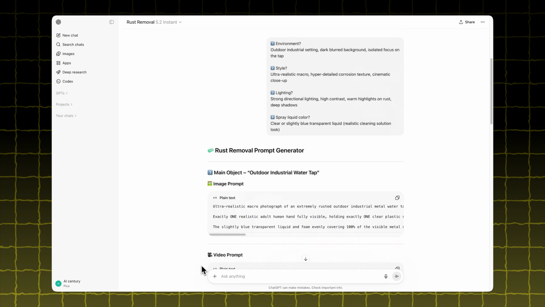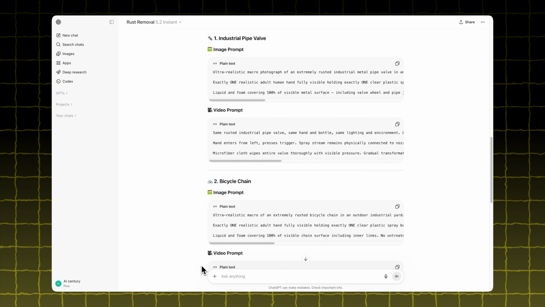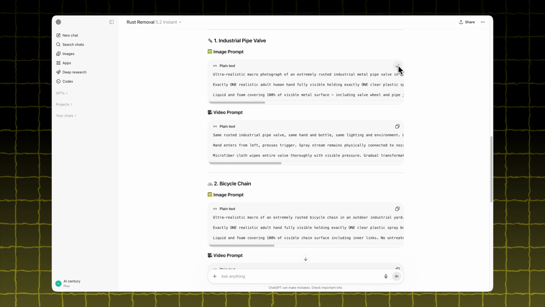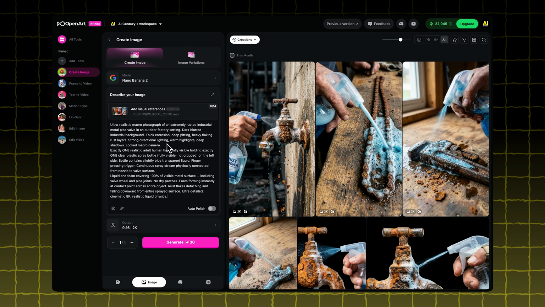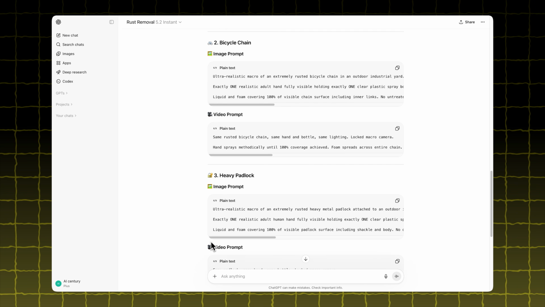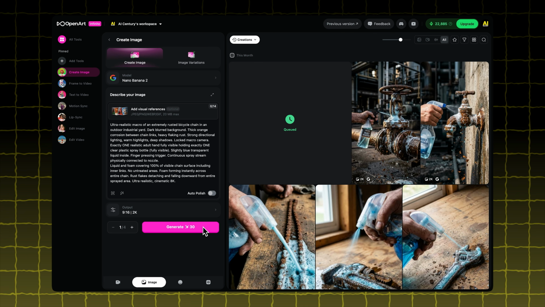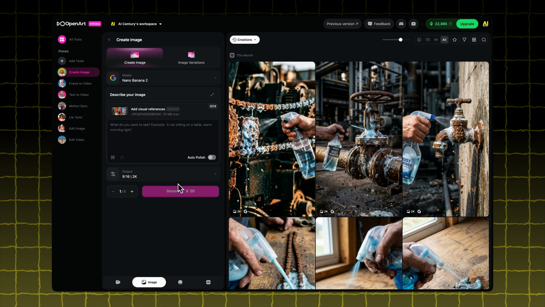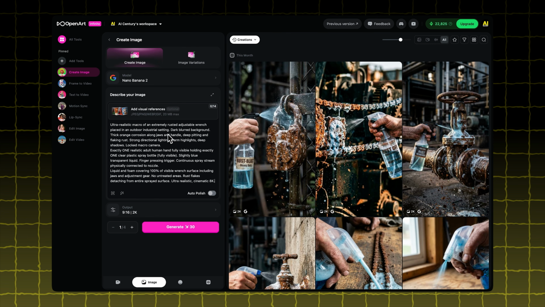Next, we'll also turn the extra restorable objects into images. Start with the industrial pipe valve. Copy that prompt as well. Make sure to delete the previous prompt, paste in the new one, and generate the image. We'll repeat this process for the remaining prompts. I'll generate the image for the bicycle chain, then create one for the heavy padlock to see how that turns out, and finally generate the visual for the adjustable wrench as well.